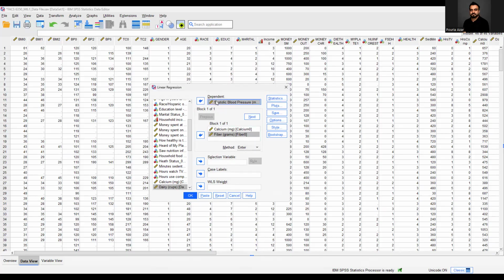So after you entered your dependent variable or outcome variable and independent variables to this block, you have to go and check for different options here, and I will show you that. But let me ask you a couple of questions. So this will be a multiple linear regression because we have one outcome variable and two predictor variables. So this is a multiple linear regression.